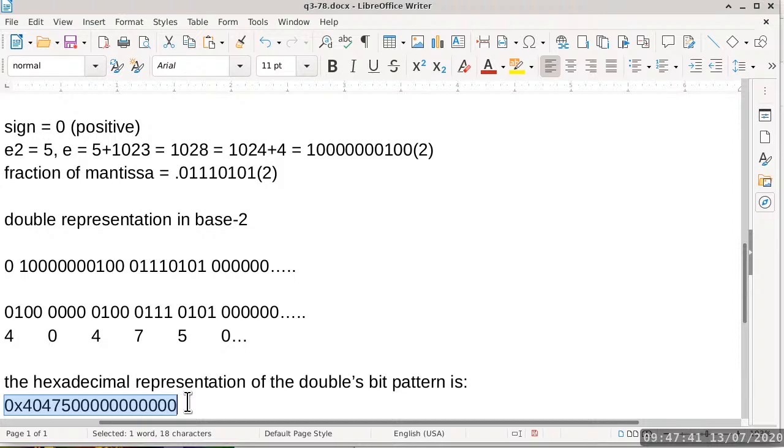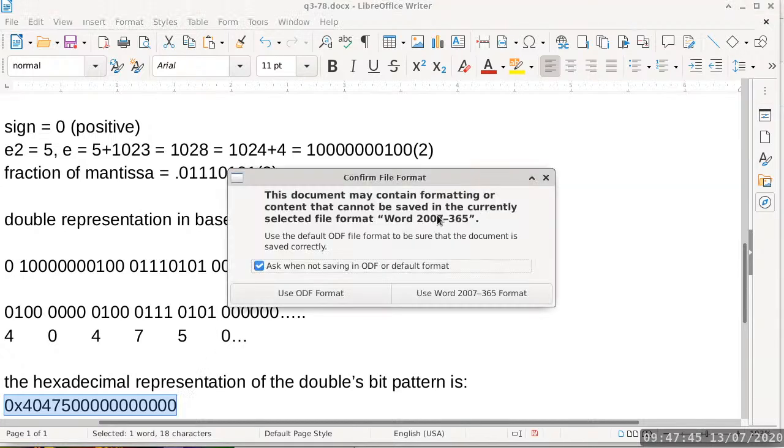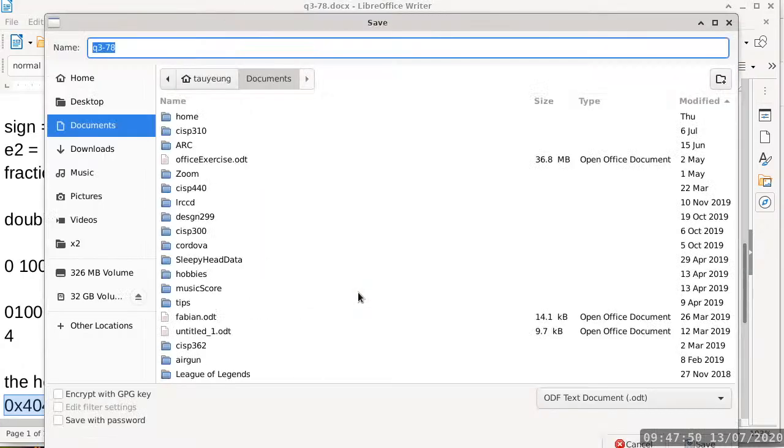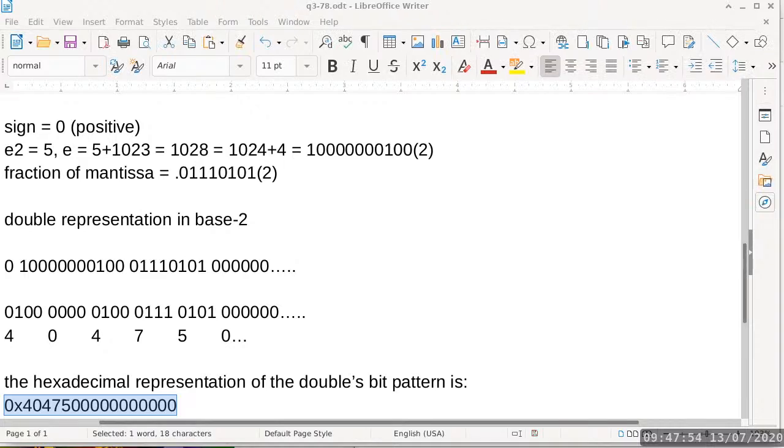Okay, I'm not seeing any feedback here. All right, so let me save this, and I'll use ODF format, save, and I'll put it into Discord.